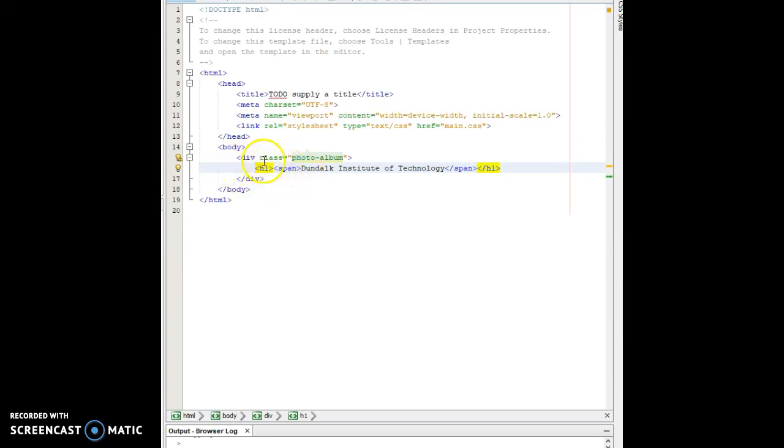For step one, I want you to have a div class, and name the div class photo album. A photo album is probably the best way to describe it: it's where all the animation takes place. The first thing we need to do is make a header. You can write anything you want. I'm just writing Dundalk because it's for a project.